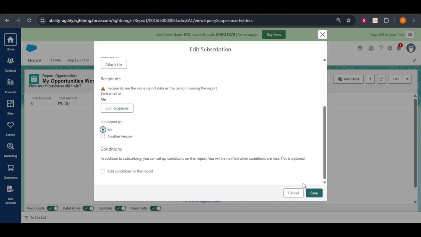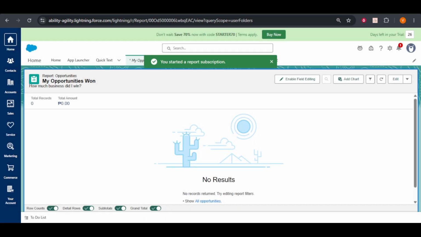Finally, don't forget to save all your settings. Double-check everything to make sure it's set up exactly how you want it. Once saved, Salesforce will automatically handle the rest, delivering reports on the schedule you specified. And there you have it. By following these steps, you've successfully scheduled a report in Salesforce. This simple automation can help streamline your workflow and keep everyone informed with up-to-date information.